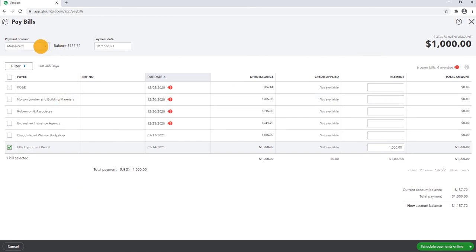All right, so here we have the payment account. How are we going to make the payment? Right? You can make a payment from checking, savings, and the credit card account. So for now, if we make the payment from the credit card, it's going to make the total credit card balance $1,175.72 if we pay the $1,000 bill. Okay? So let's click save and close. So we paid with the credit card.